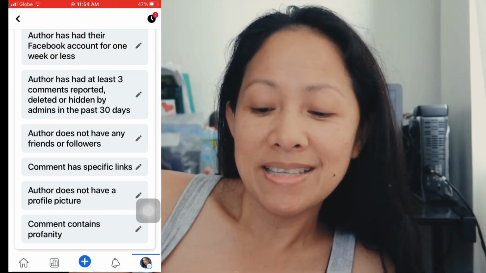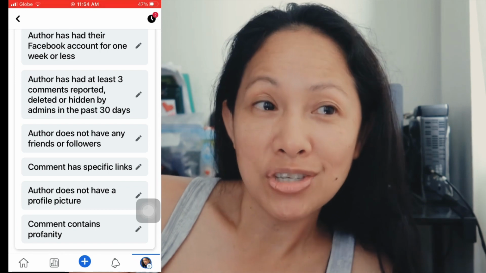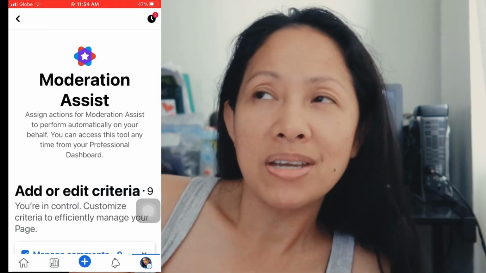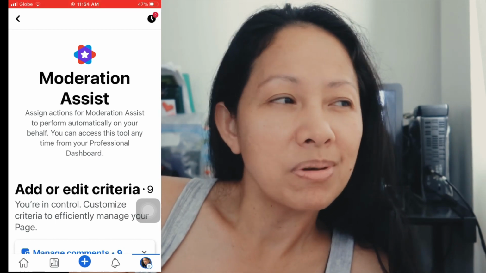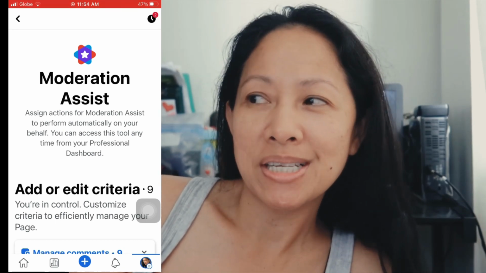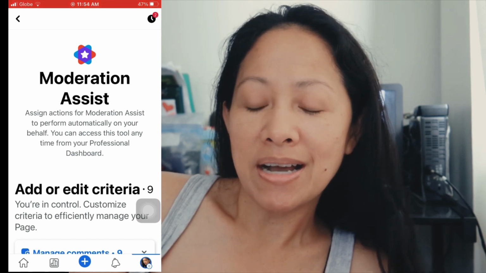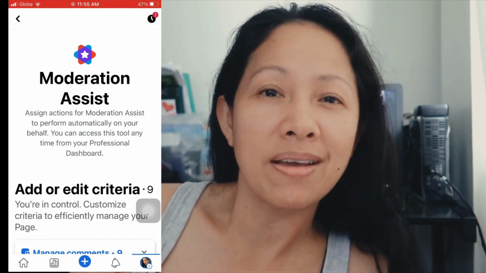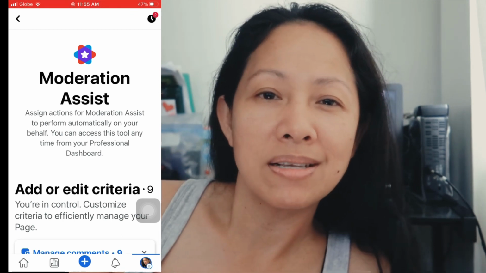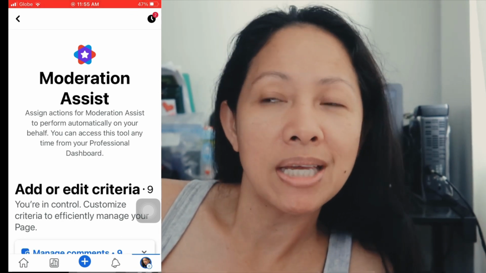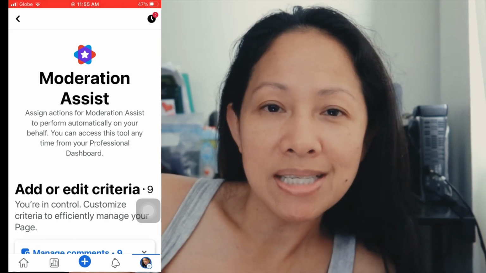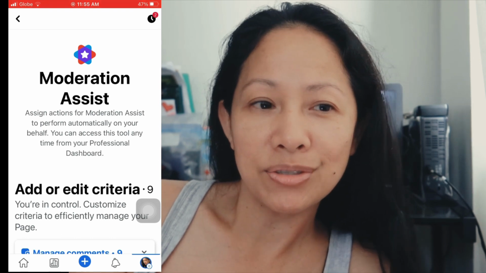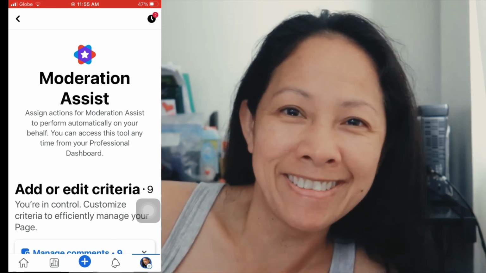So this really helps my messaging inbox. I think my engagement went down because of this, but I don't mind because I would rather have a very clean account. When I use the account, I don't have to worry about deleting something because it's already filtered. Moderation assist is very helpful in filtering those that are not so good users.